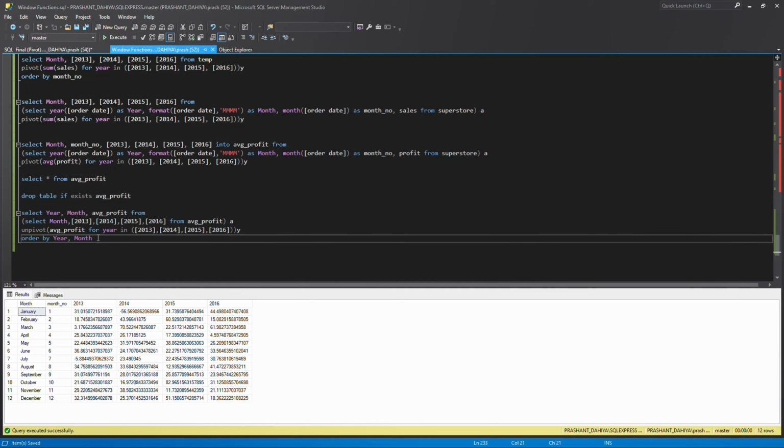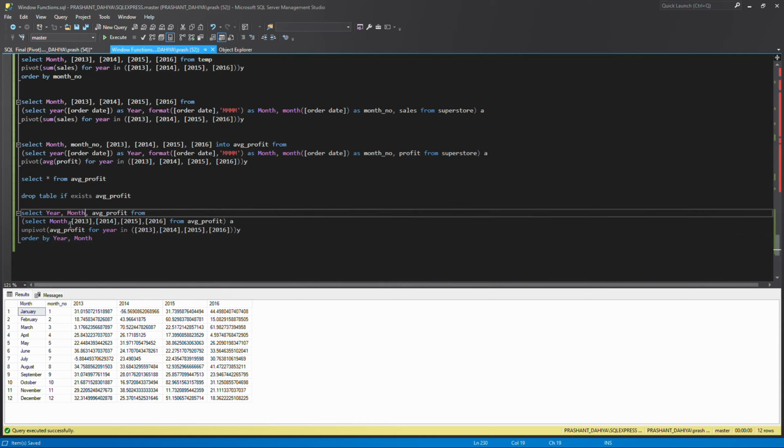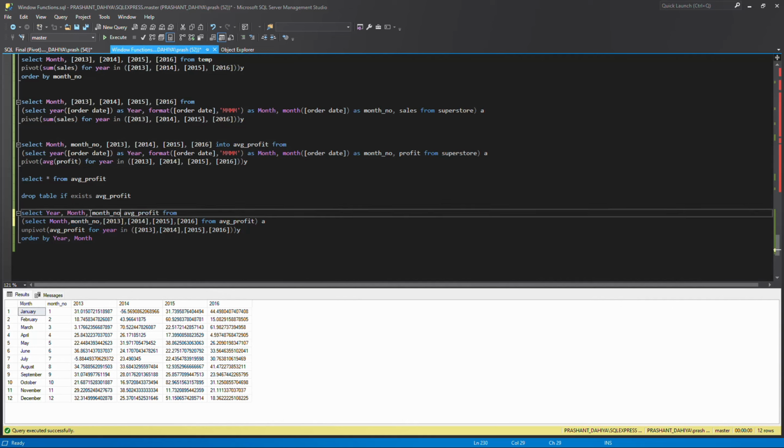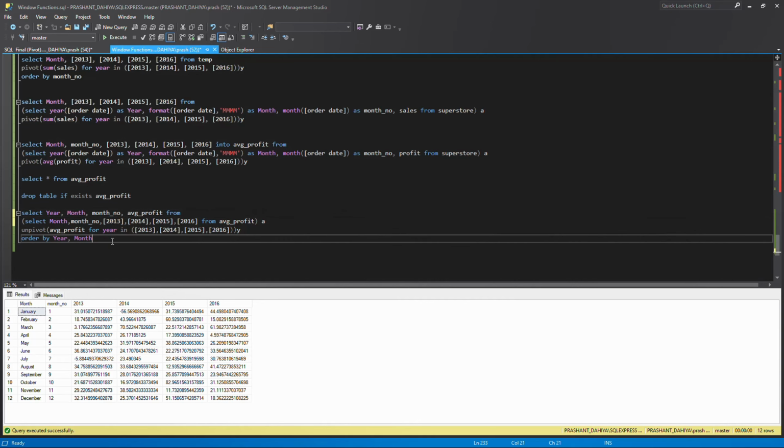Let's say for example, select year, month, and average profit. Year, month, and average profit. Month comma month number also I have taken. Let's take month number as well. Month number from average profit. I'm just trying to make some crazy stuff. Control copy after month, paste, comma, from average profit.